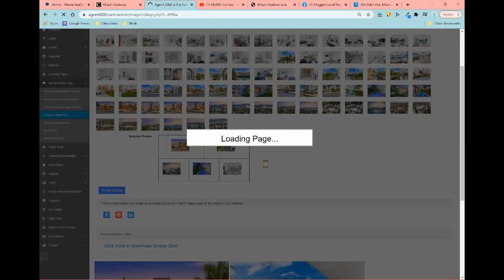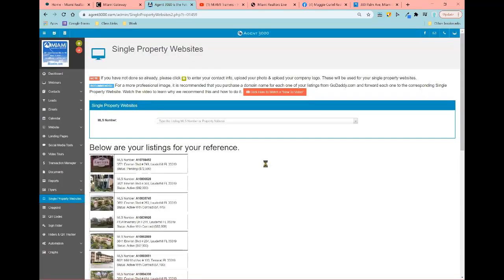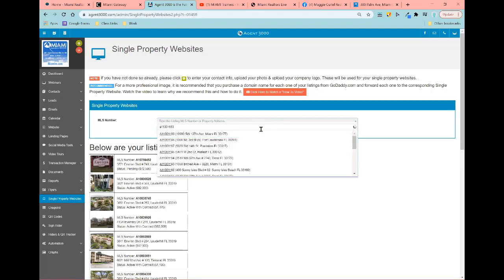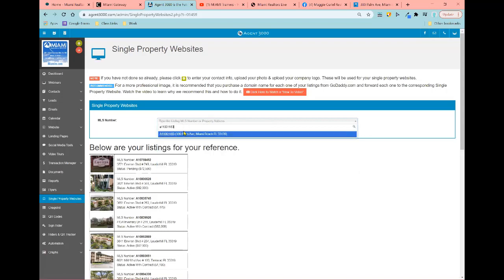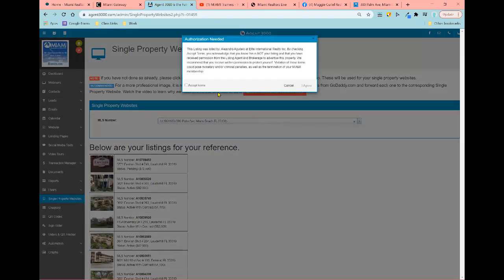So whether you have the upgrade or not, you can still create a listing collage post, but the difference is when they click on it, how is it going to be viewed? So I would like to show you the difference between the two, right? So give me 1 second. I'm going to go ahead and generate what is seen when you do not have the upgrade.